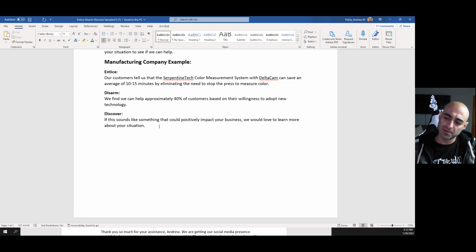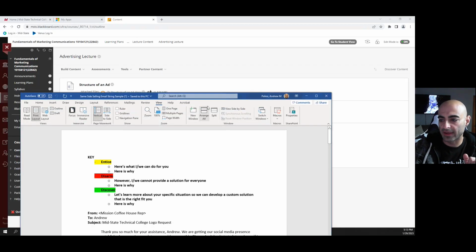So after this discover statement is stated, if the person is still interested, that means that they are willing to adopt new technology into their process. They are one of those 40% in the disarm statement. And then that 10 to 15 minutes of the elimination of press stop time is very valuable to them. So that would be a qualified customer right there. They meet that criteria. So entice, disarm, discover. That's the gist of that.